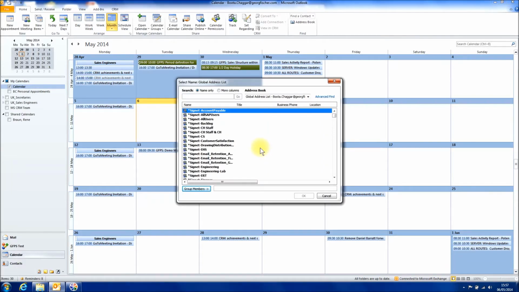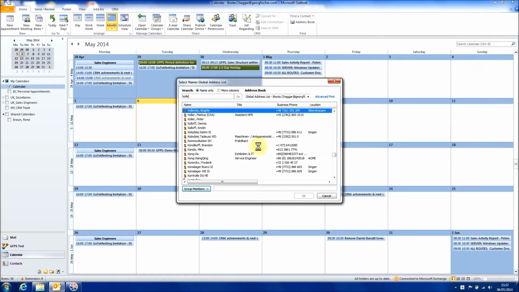In the new dialog box, type in the name of the first member of the group. My first contact is Brigitte Collender. Highlight and select the name of the member and click on Group Members at the bottom of the screen.